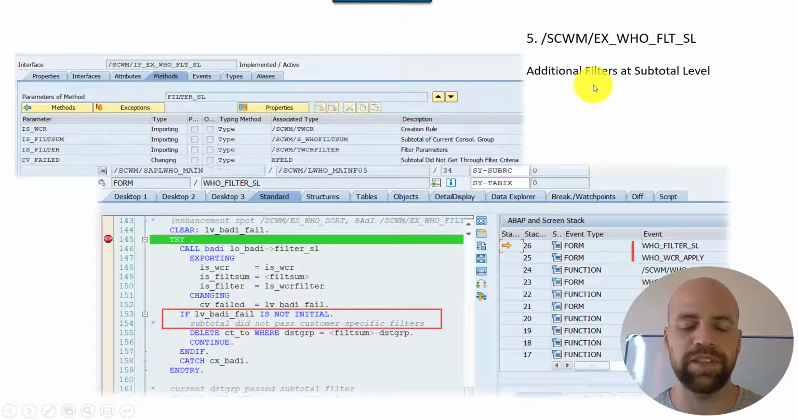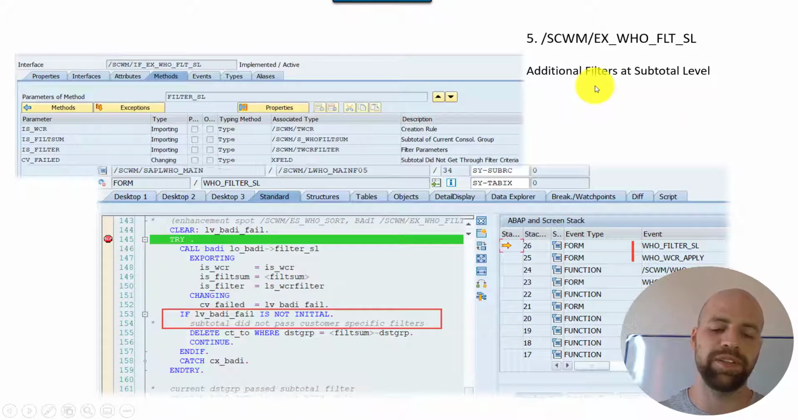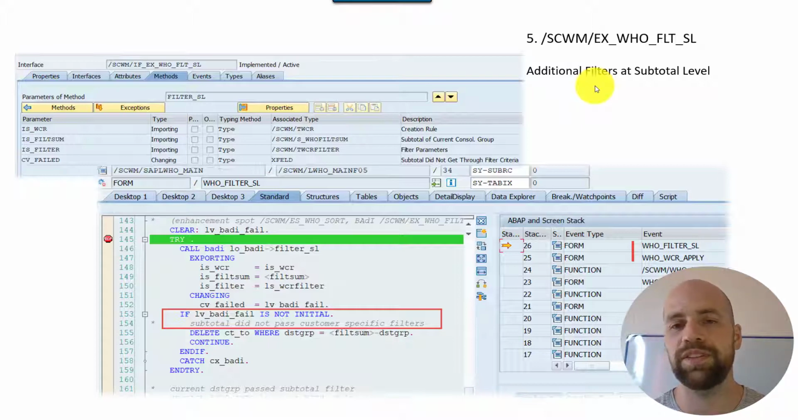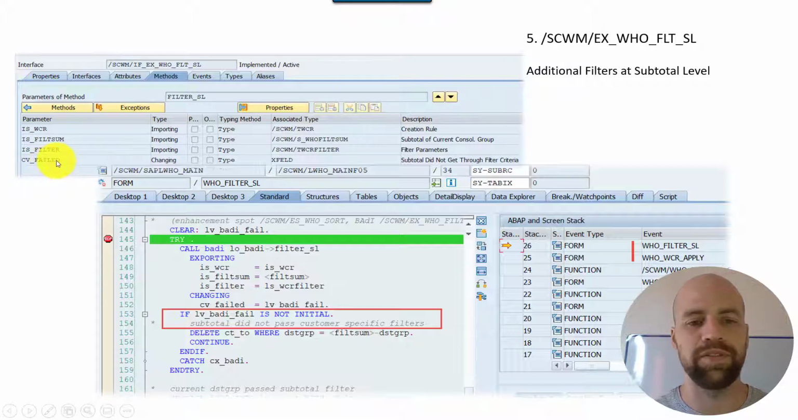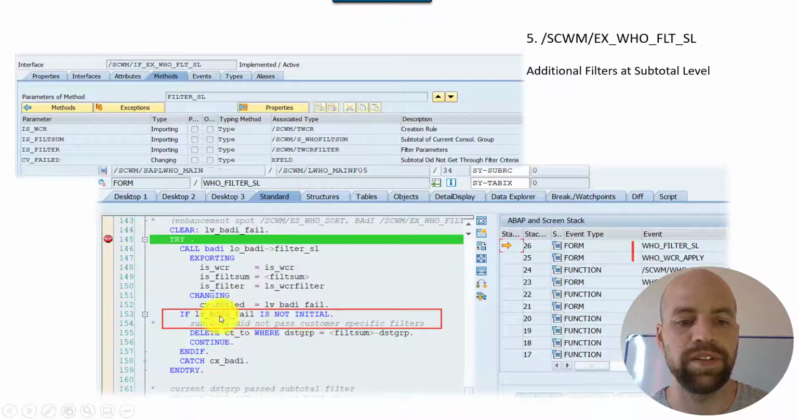Number 5, filters on subtotal levels. So subtotal here means the level of consolidation group, and you should know the concept from the standard for these kind of filters. So we are accumulating, for example, the weight or the volume for all tasks from one consolidation group and apply filters to this cumulated value. And here we can just apply our own filter logic, and if a consolidation group does not pass a filter, we just write it in this variable here, CV failed. Did not pass custom specific filters, and then we just continue here with the loop.